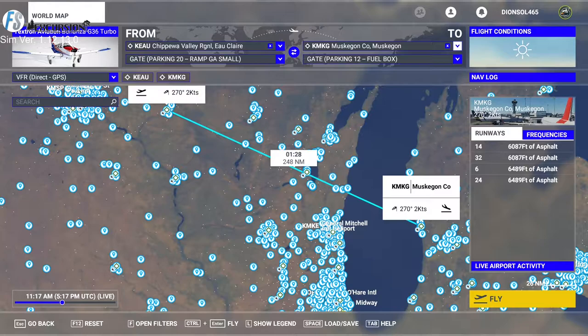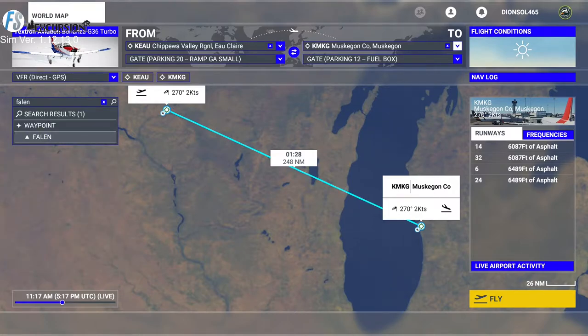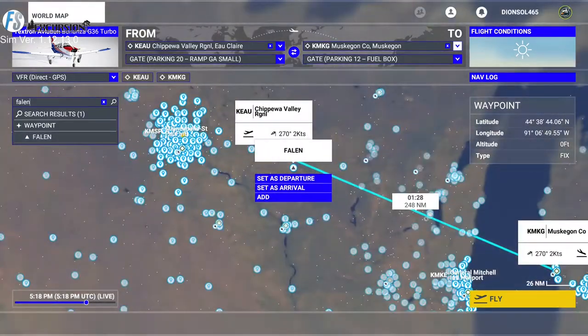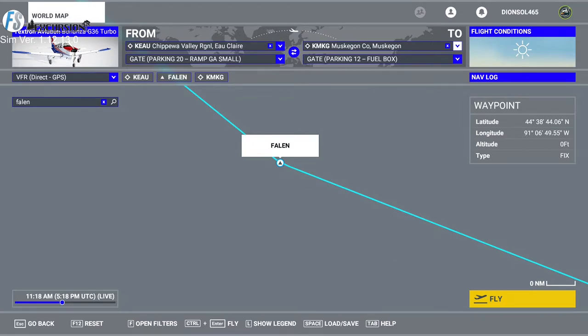Now, what we're actually going to do is, we've got this as direct right now, but we're going to add in these waypoints. So we're going to put in F-A-L-E-N, put in that waypoint, and we're going to add it. There is our waypoint. And then our next waypoint, we'll go ahead.